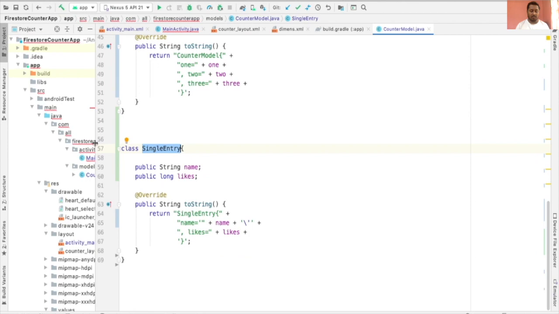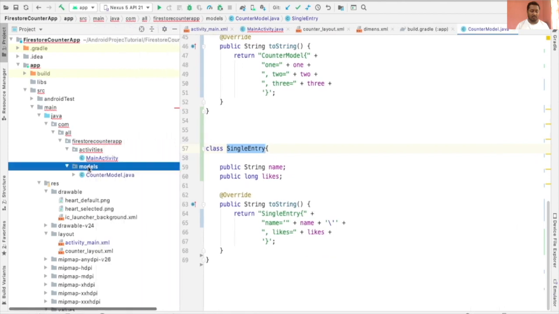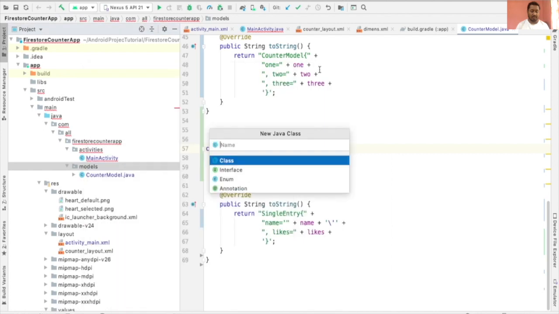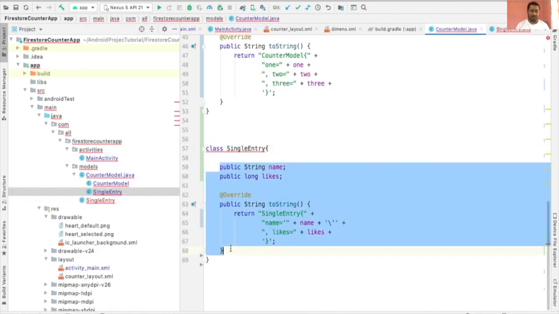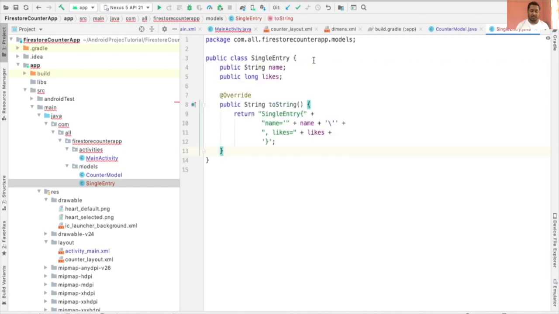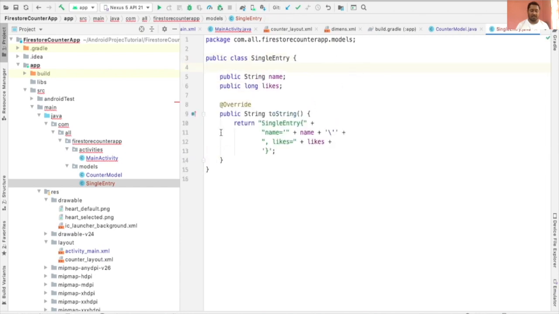We will move the SingleEntry class out of the CounterModel file. Right click on the models package, new Java class, name SingleEntry. Cut the content of the SingleEntry class and paste it in our new class with the same name, SingleEntry. We will delete the SingleEntry class that is there in the CounterModel file.